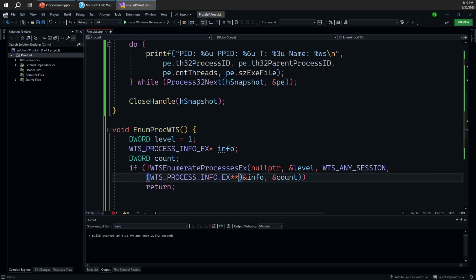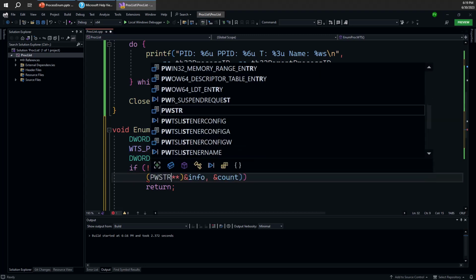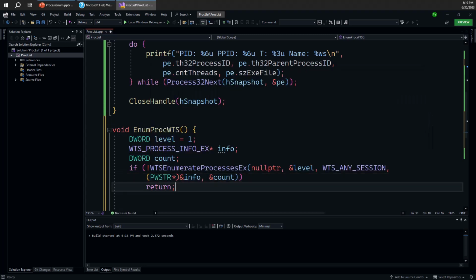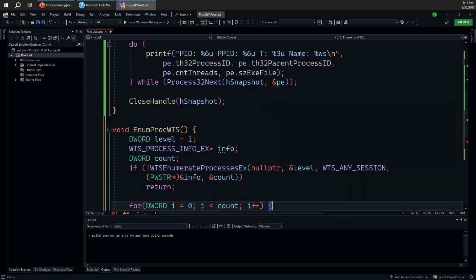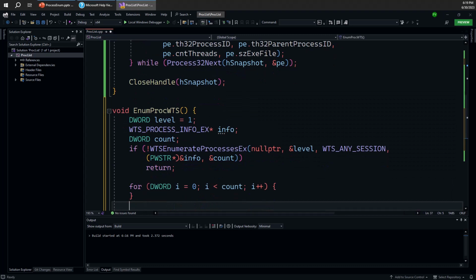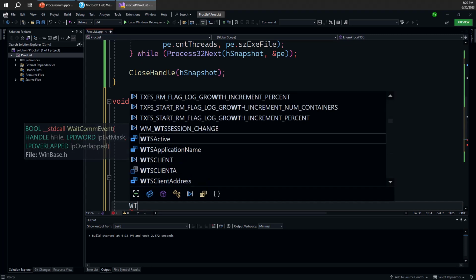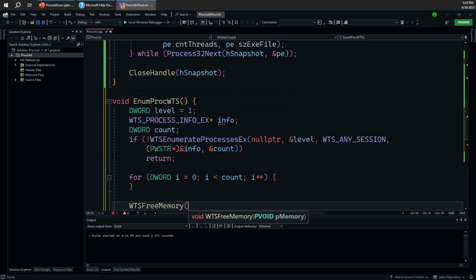So well, actually, I should be pointing here to the pointer to the string, just like the function sort of expects, but it's not really going to be that. So with that in mind, if that in fact works, we can go ahead and iterate over that array that we get back. In this case, the function allocates the memory. We're supposed to use that and then free that memory using the function WTS free memory. This is what the documentation says. So just pass that info pointer and let it be properly released.